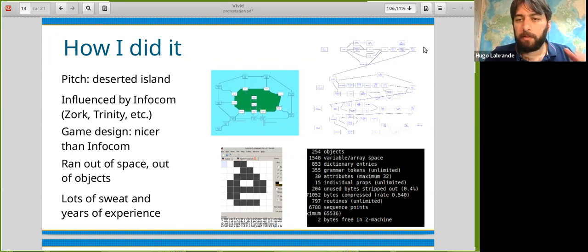In the game design, I wanted to make a game that was nicer than Infocom, as in it wouldn't lock you out, it wouldn't kill you arbitrarily or make you lose your save. Just something where you can focus on the exploration and take your time to unravel the puzzles. But what I hadn't really considered is that these graphs that you see actually translated to a very big game. So there was a lot of work and a lot of sweat involved, and I had to develop my own techniques to make it fit within the constraints.